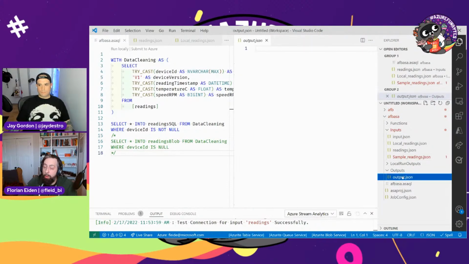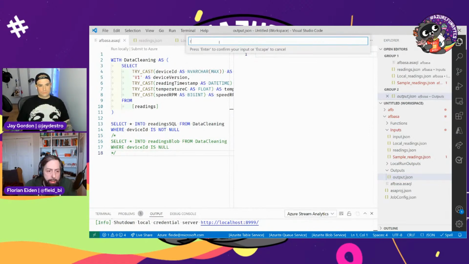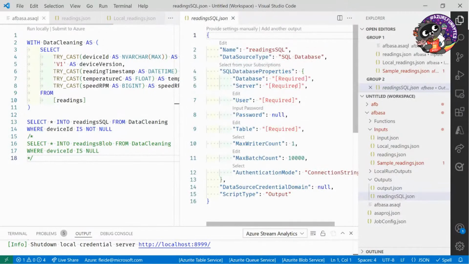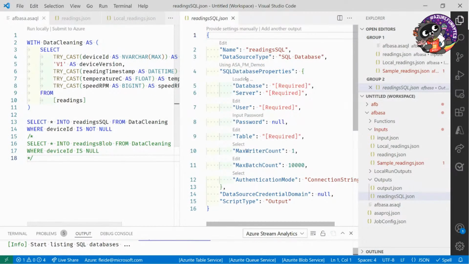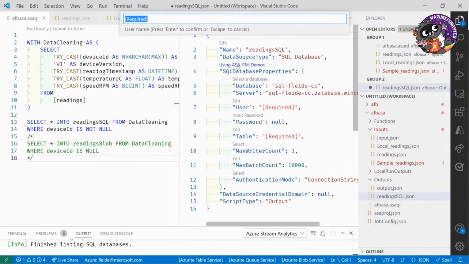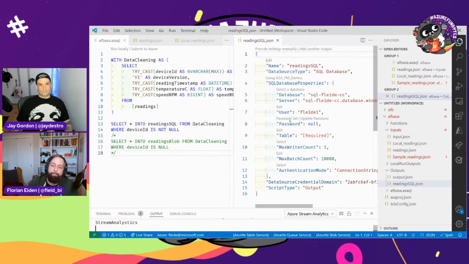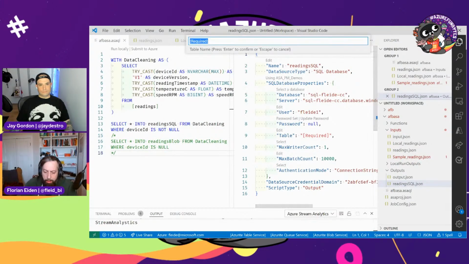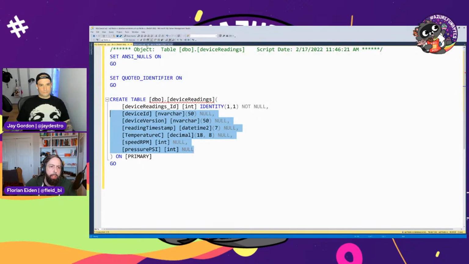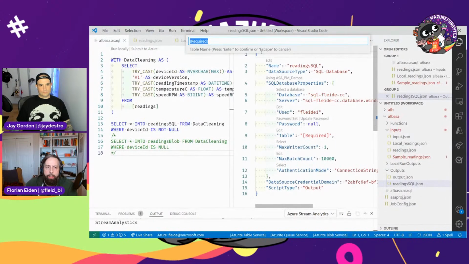I need an output to my SQL database. So I'm going to add an output to SQL database, and that's reading SQL. I'm going to select my database in here. That's the one. My user, that's me. My password, I won't say out loud. And my table, I'm not sure now, so I'm going to grab it again from here. That's device readings. That's the one I want to write to. Table is this one.